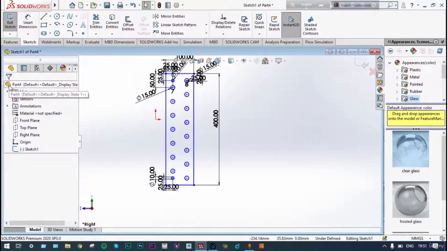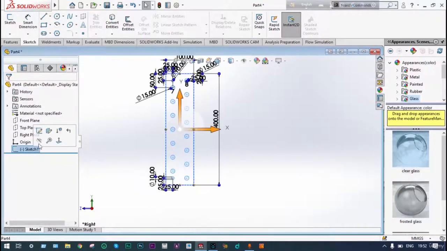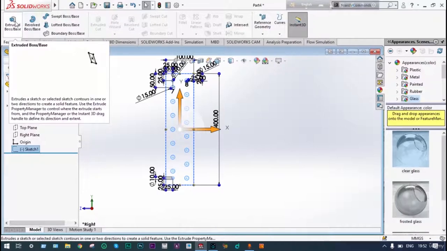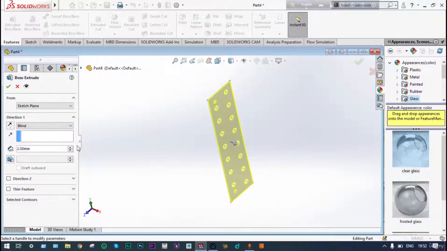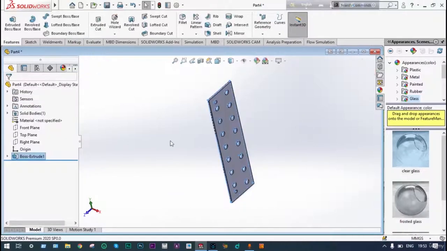Green check. Exit from the sketch and extrude that one. Select the sketch again and features, extrude boss base. As I've told that this one will be the side plate, so what we have to do is we are planning to make the thickness of this one maybe 5 mm. Go and check.